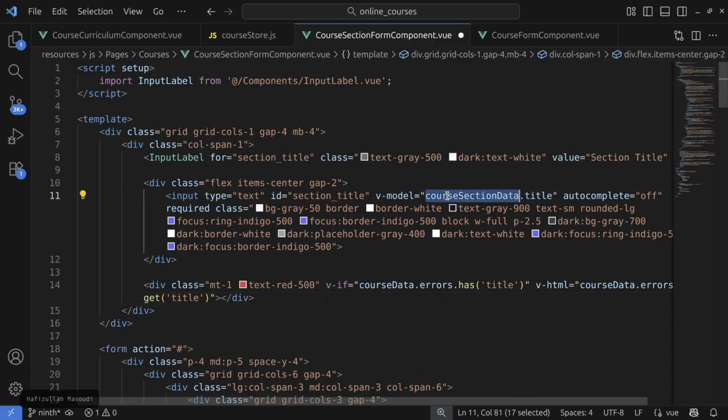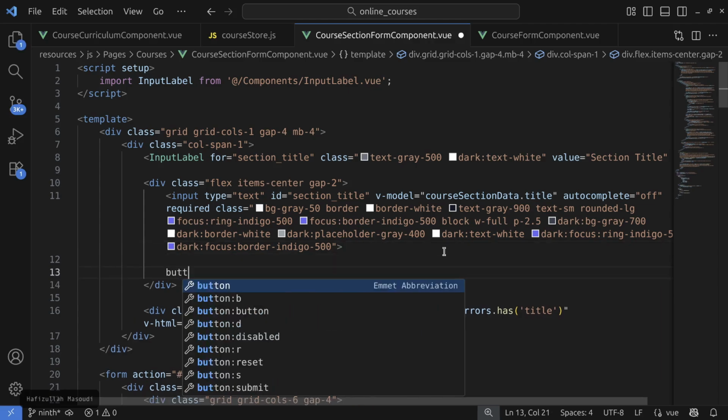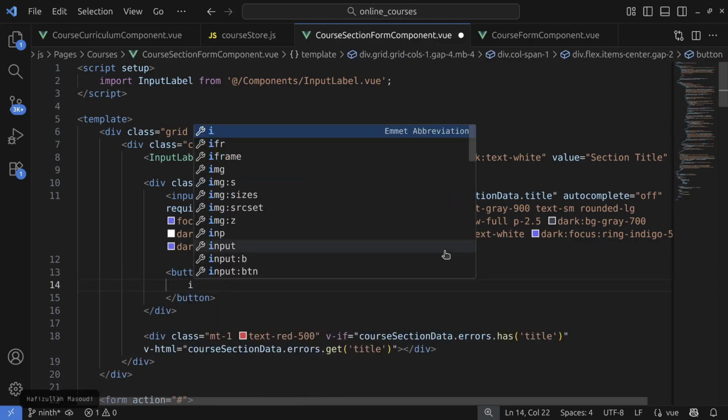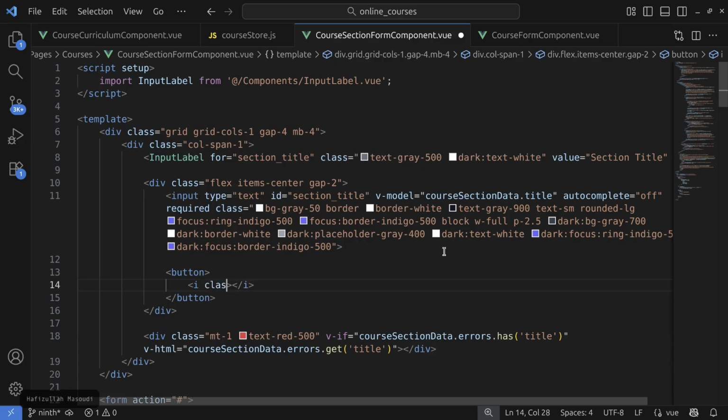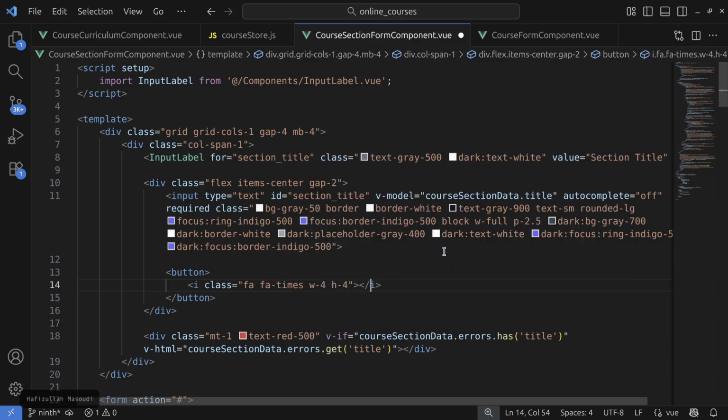So instead of course data we have course section data like this, and we are checking for the title. Now inside this flex div we have those buttons, so let's declare them, and this one will have an icon. So let's say class, and let's say for dash times, and let's also give it some width of 4 and height of 4 also.